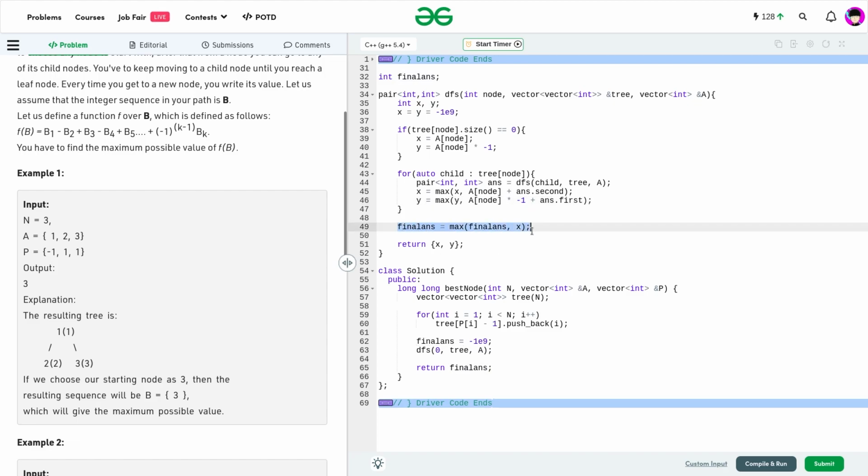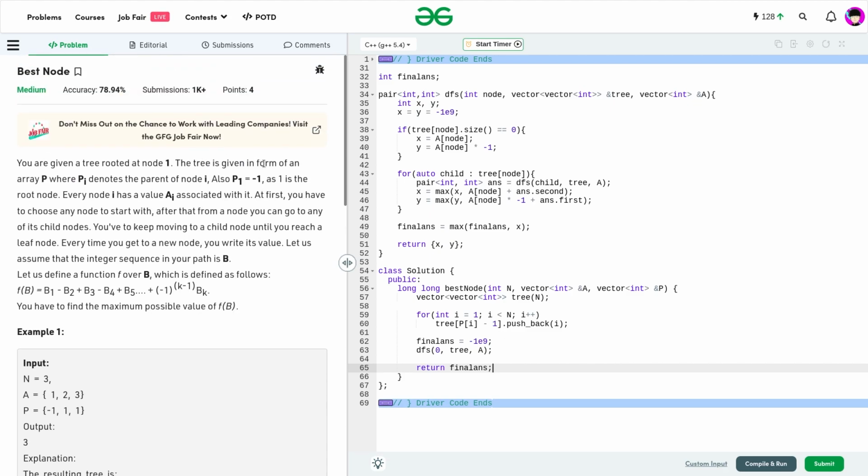I set my final answer as maximum of final answer comma x. So remember, I told about I will be already taking the positive value for considering the final answer. That is why I have taken x here. At the end, I can just return the pair x comma y. So after all this DFS is done, at the end, I'll just return my final answer. So this will be the solution for today's problem of the day, that is best node.